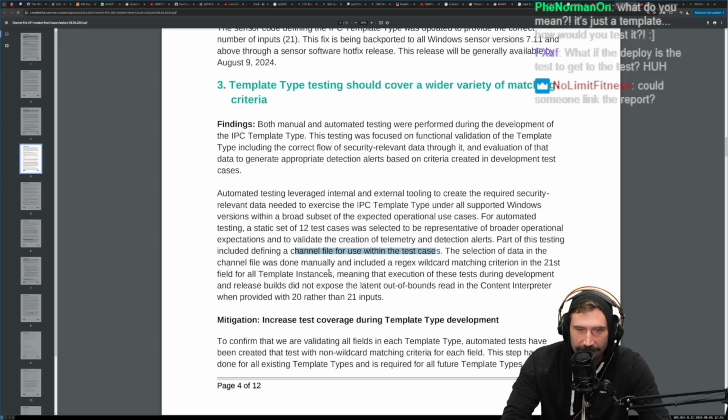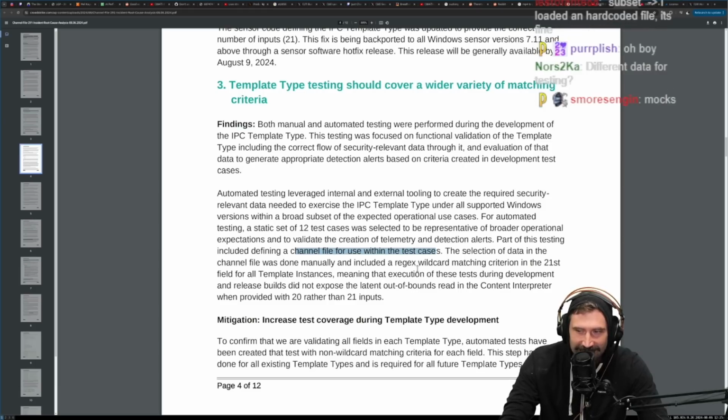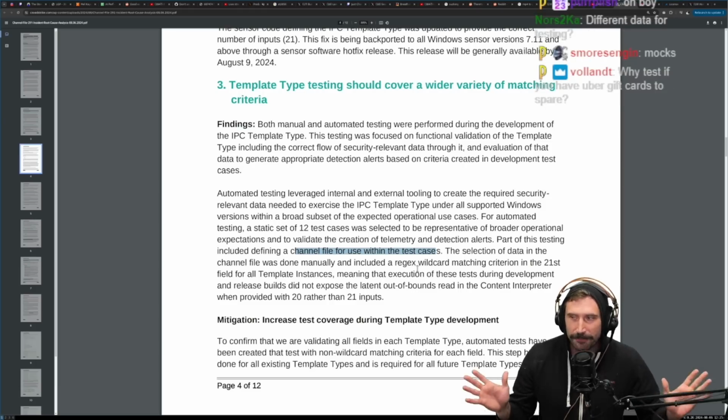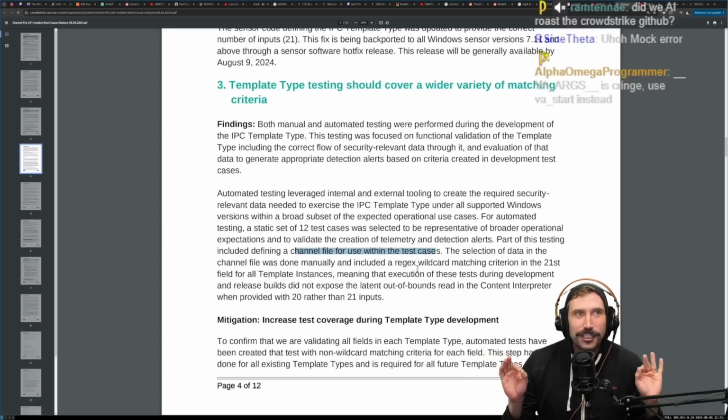Ooh, are you hearing that? Defining a channel file for use within the test case. They're not testing the thing. This, my friends, is called a mock. The mock version worked.